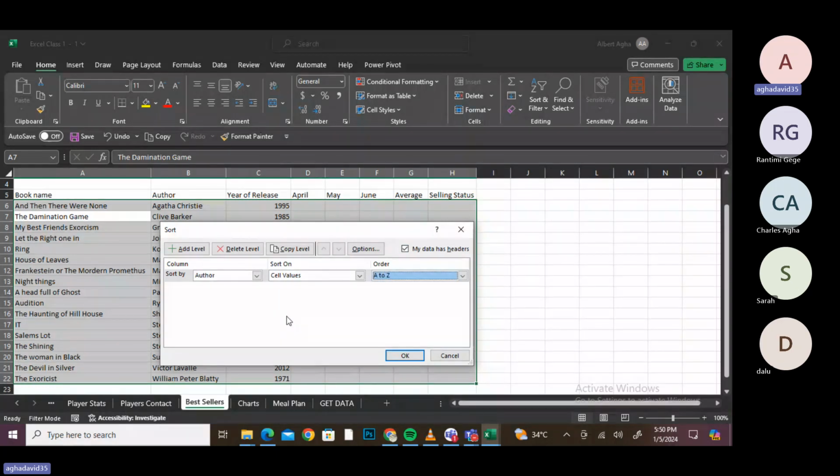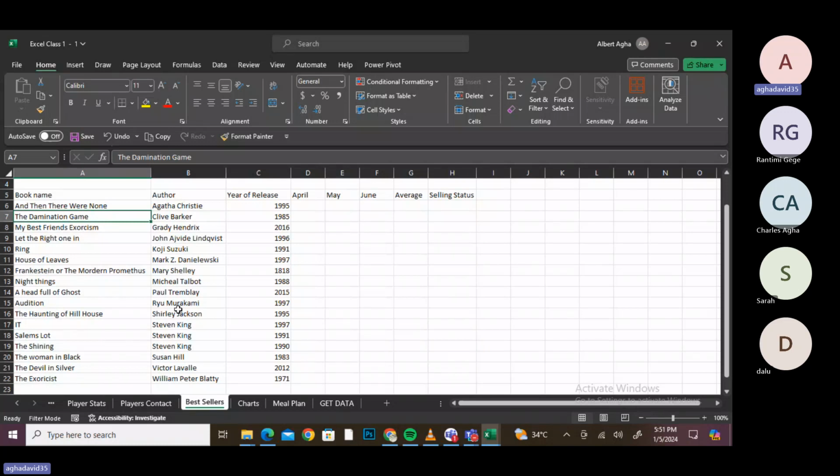Then you can add another level if they've asked you to also sort by release years or book name or whatever. You can come here and add a level. So sort by authors and then sort by release years, from largest to smallest, and then I click on OK. As you can see, it has sorted it like that.